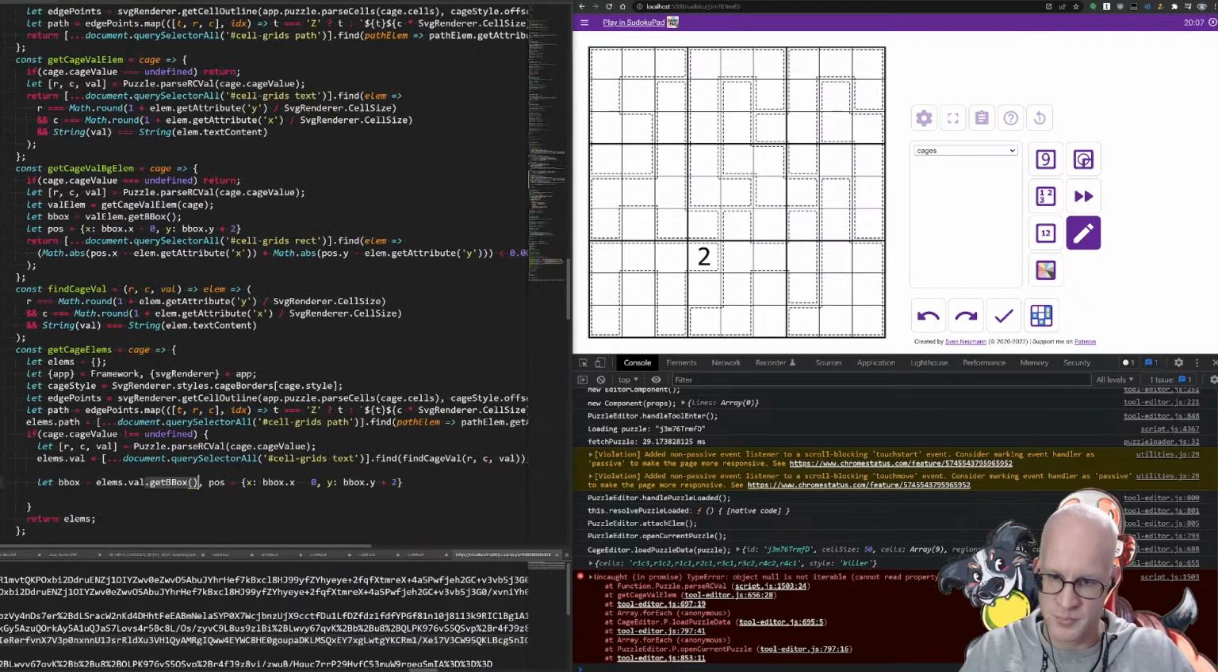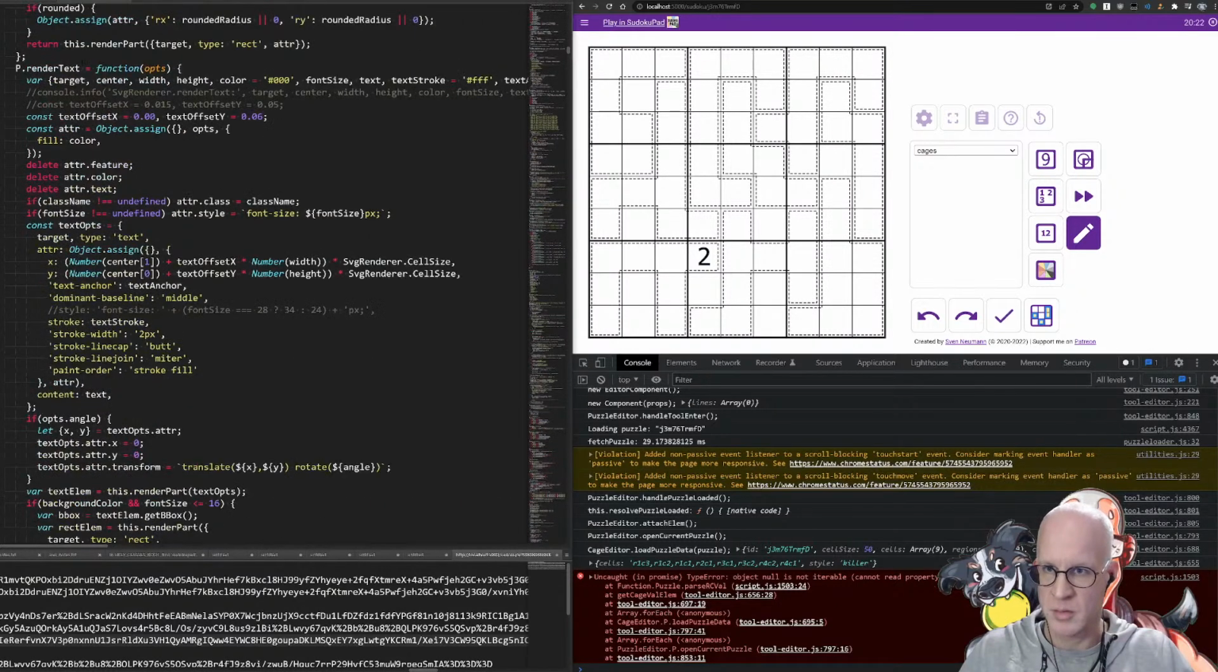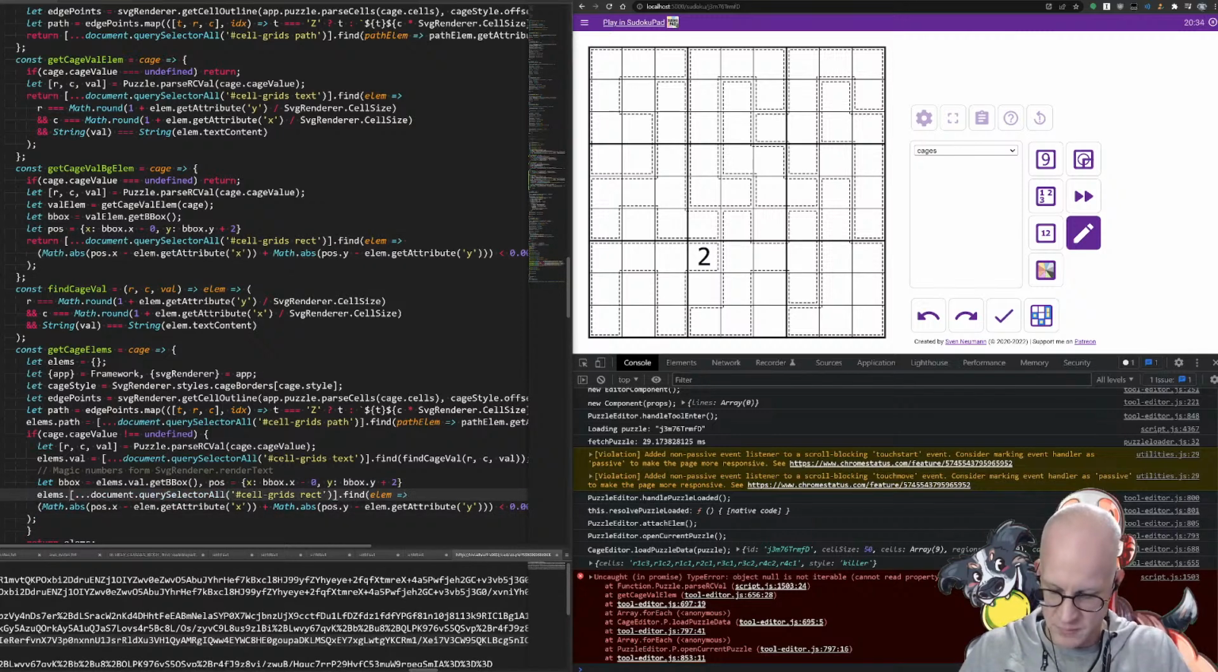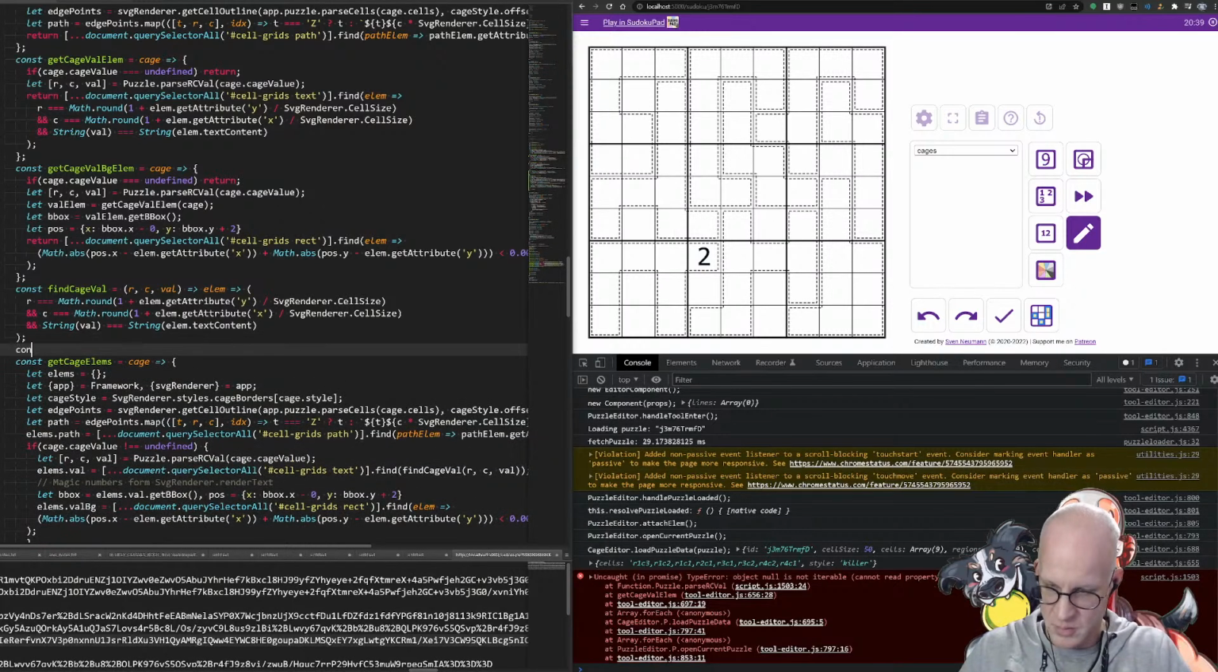All right. I'm gonna put a comment here. Magic numbers from... I think this is render cage, right? Render text. And then we'll do the same thing here, like we did here. So elements.valbg equals this. And then we're gonna do const find cage valbg.